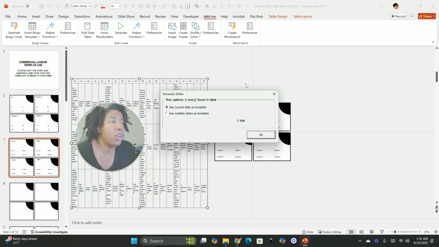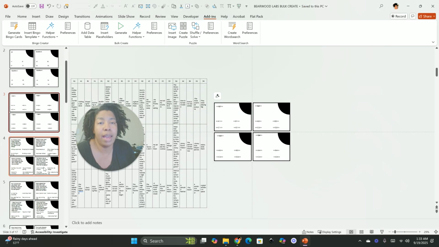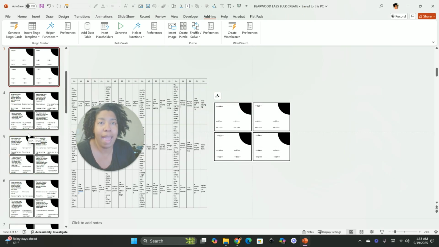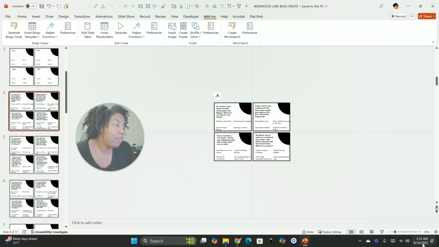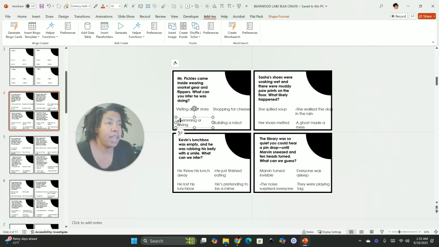It's going to say use current slide as template. That's all I want, just this one slide. And then boom, look at that, look at that, right? Clicking over here, all of the questions and their answer choices are now where they need to be. All good. The answer keys are marked.